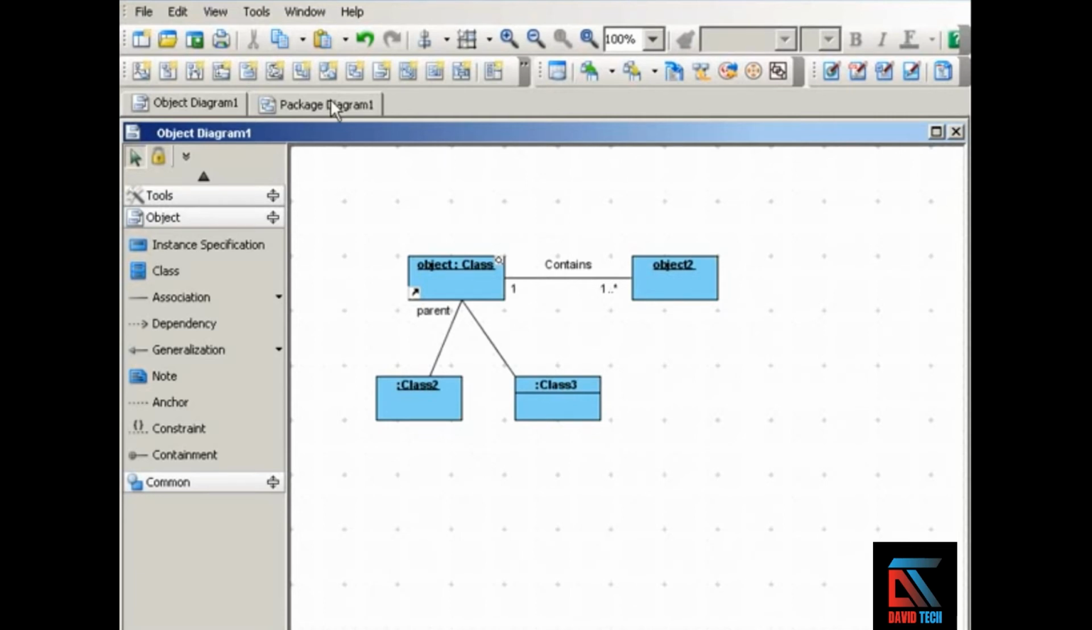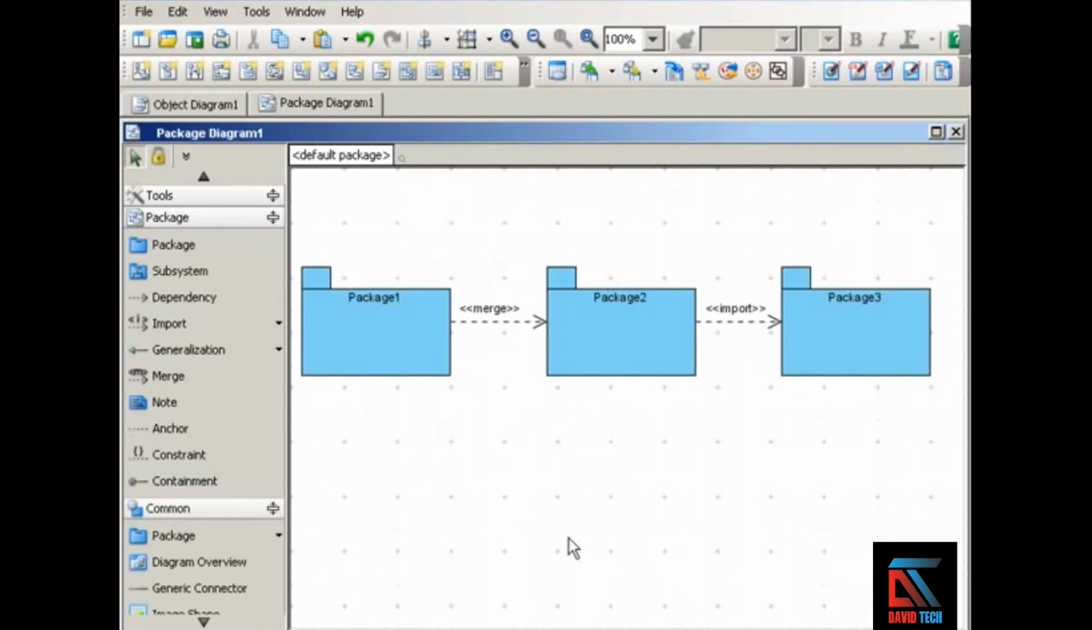Let's move on to the package diagram. Like object diagrams, package diagrams can be seen as a type of class diagram. And package diagrams focus on packages. And as you can see, this is an example of a package. It looks like a tabbed folder with the name of the package labeling it. Sometimes you'll see the name of the package here, sometimes you'll see it up on the tab.